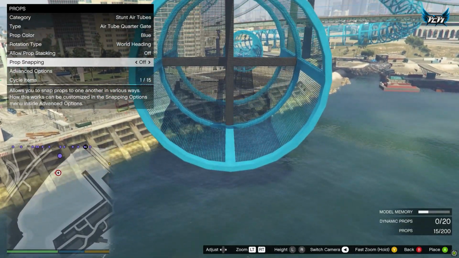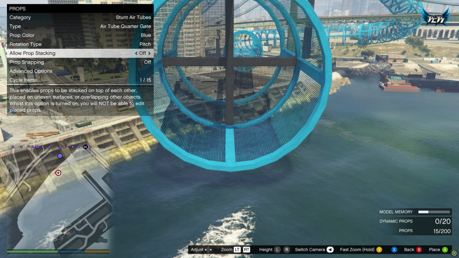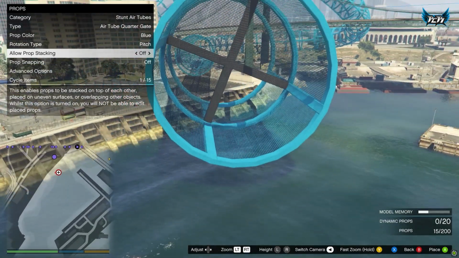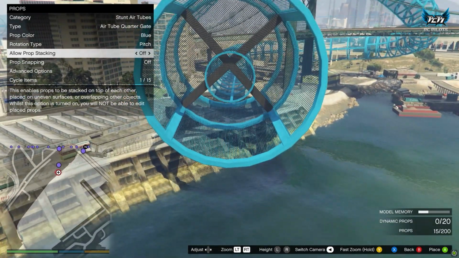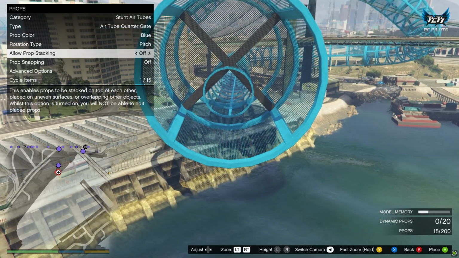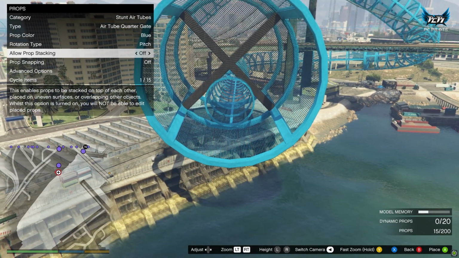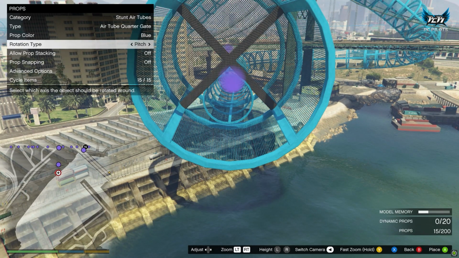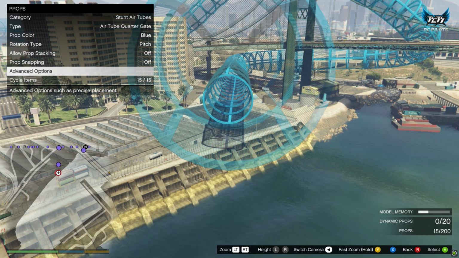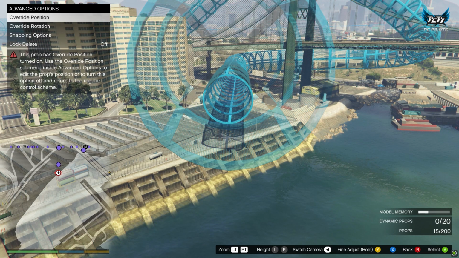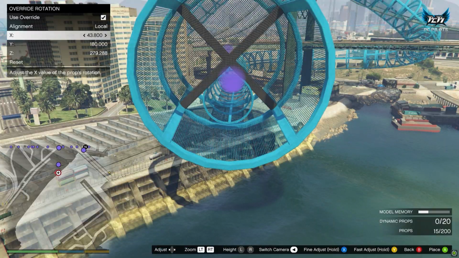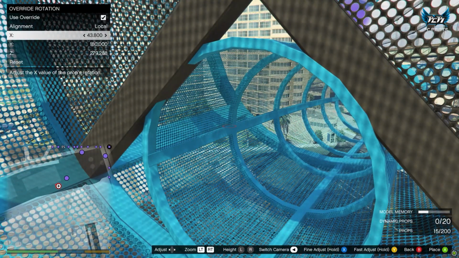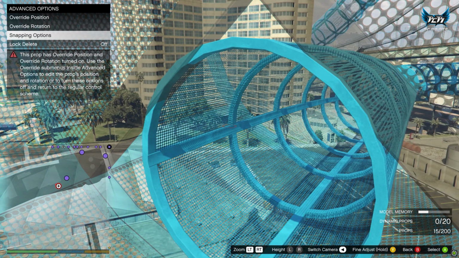altitude wise, because if you say I want to go this direction, I mean this height, I'm just gonna say like that. But if you want it to go up, you can also just put the tube, I mean the gap, down here. And for the sake of making it perfect, because right now it isn't, I'm gonna go to advanced options again, override position, override rotation. And as you can see, this isn't rotated properly.